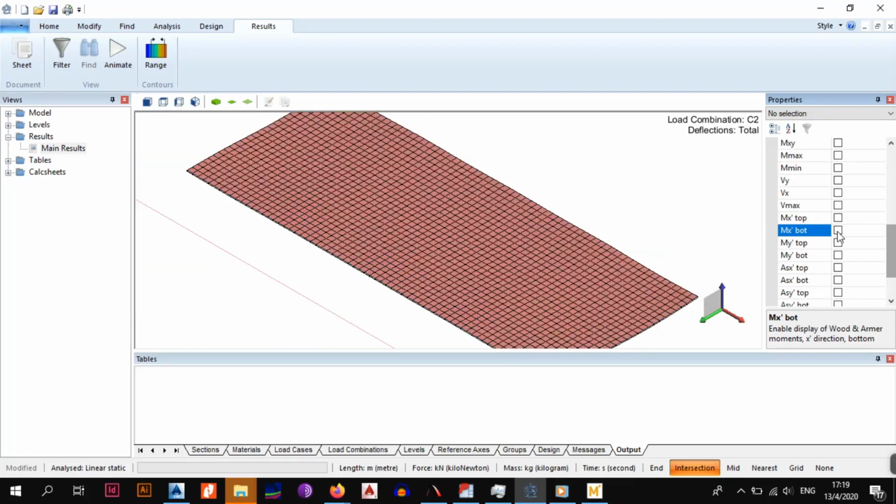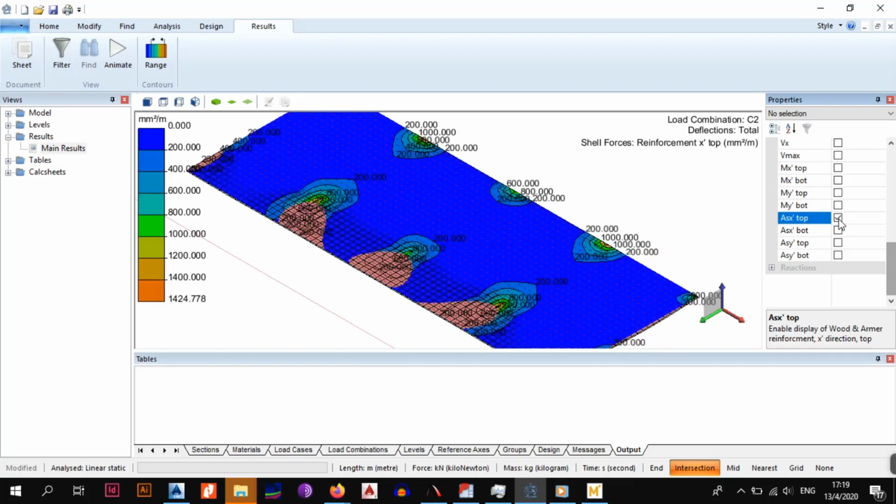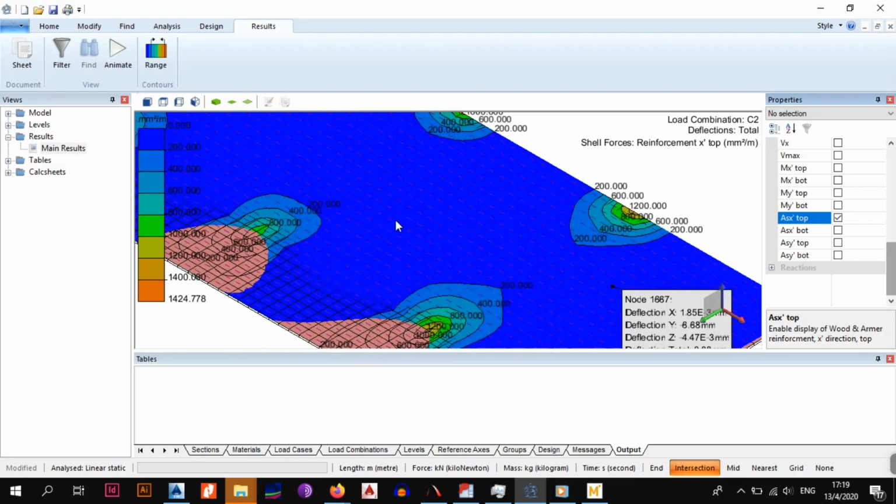But when you're designing for a slab, the most important results that you want are ASX prime, these last 4 boxes. Why? Because these ones represent, let me just take the first one. So this gives you the reinforcement in the X direction that you need at the top. So which direction is the X? This is the X direction.